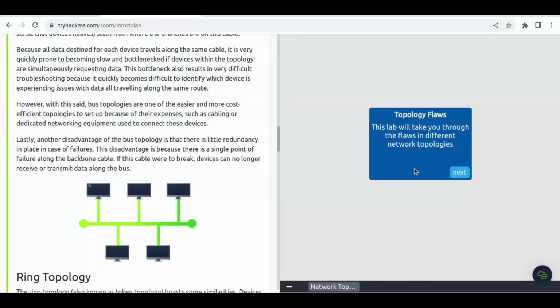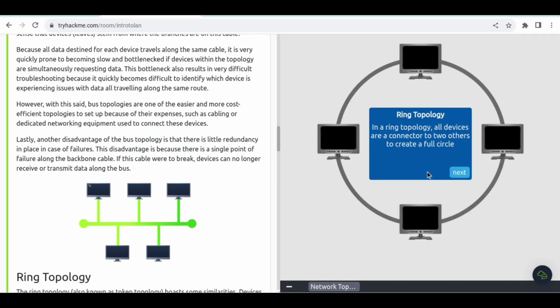Let's view the site. Topology flaws. This lab will take you through the flaws in different network topologies. Ring topology. In a ring topology, all devices are connected to two others to create a full circle. Packets of data travel from one device to the next until they have reached their destination. One of the major flaws with a ring topology is that if a device goes down or a cable is broken, the data will no longer be passed.